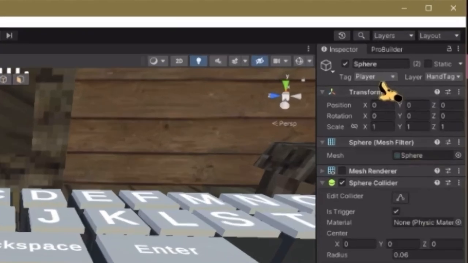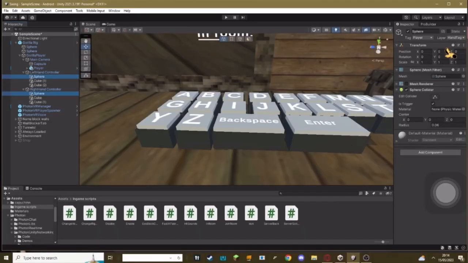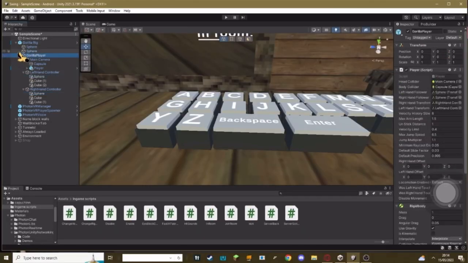Put the tag, not the layer, put the tag to player with a capital P, and put the layer to hand tag, spell it capital H, A-N-D, capital T, A-G. I don't know why hand tag is set as the layer, it's just whoever made these scripts.